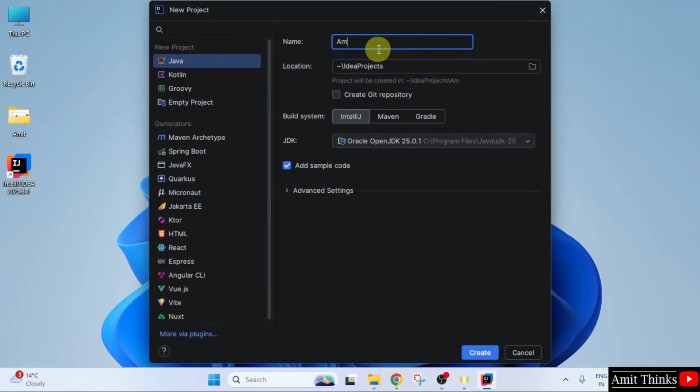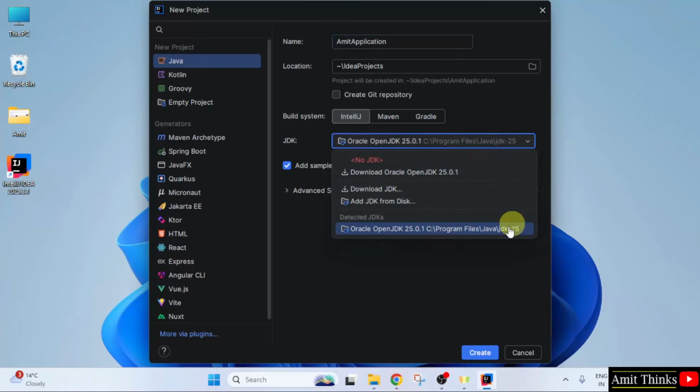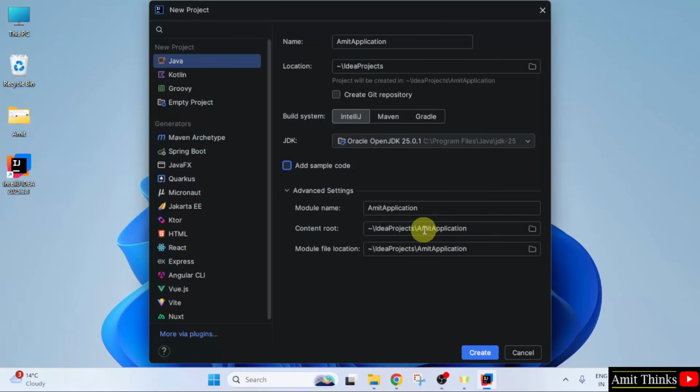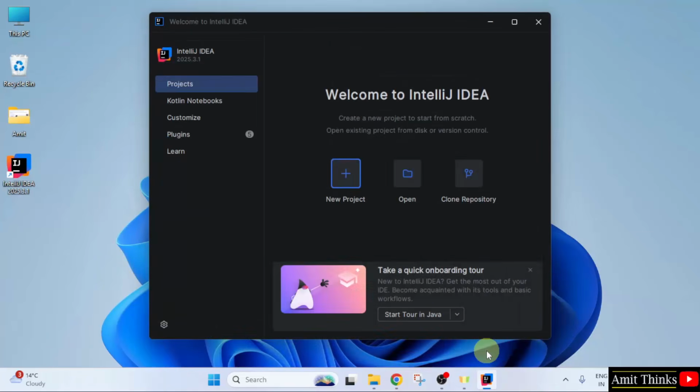Add the project name. Let's say I'll add Amit application. Okay, so it automatically detected that we installed Java, so it took the same path. You can see the same path is visible. C program files Java. Okay, with that you can remove this, add sample code, click advanced settings, and you can check this, but I'll keep it as it is. This is the location of your project. Okay, click create. Now our first project will get created.